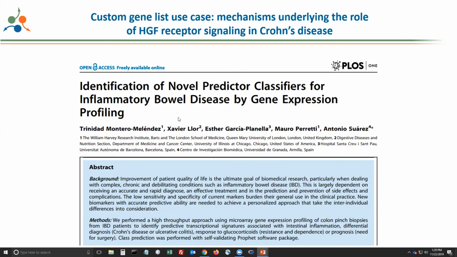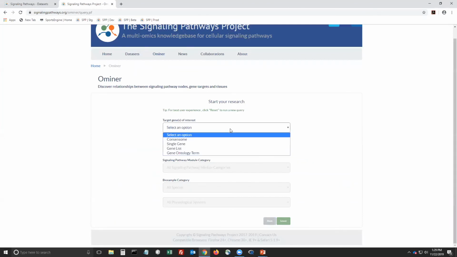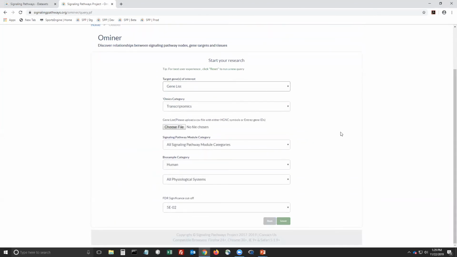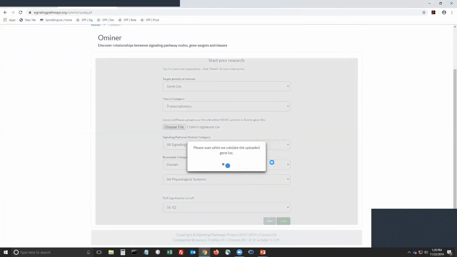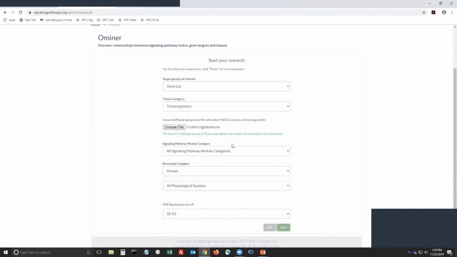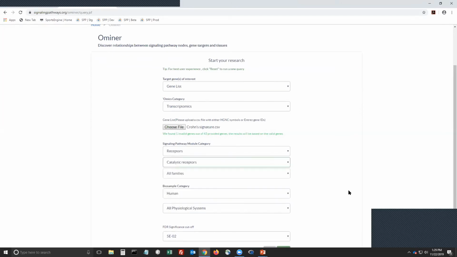So we'll go back to our search. We're going to reset it, and here we're going to select the option of gene list. We're going to click choose file so that we can select our Crohn's signature. Now, this is a comma-separated file of those genes implicated in Crohn's, their official gene symbols. So now I've uploaded my gene list, and I'm going to focus down here on catalytic receptors, and hit submit.